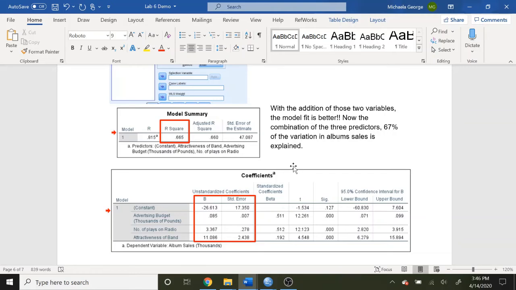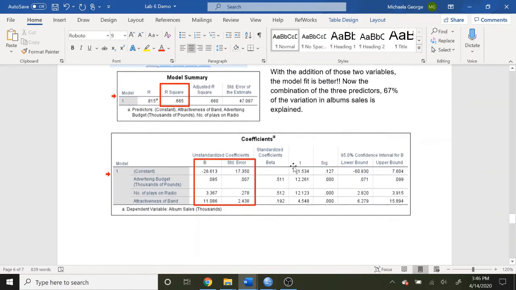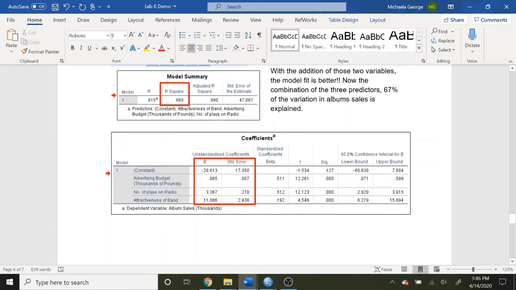It's a good thing that we have measured those confounders because they obviously have a big impact on the model itself. Now if we go down to our coefficients, we can see that we have our constant beta and standard error. We also have our advertising budget, number of plays on the radio, and attractiveness of the band. And again, because we clicked the 95% confidence interval previously, we also have this here, and we can also see that the p-values are here as well.